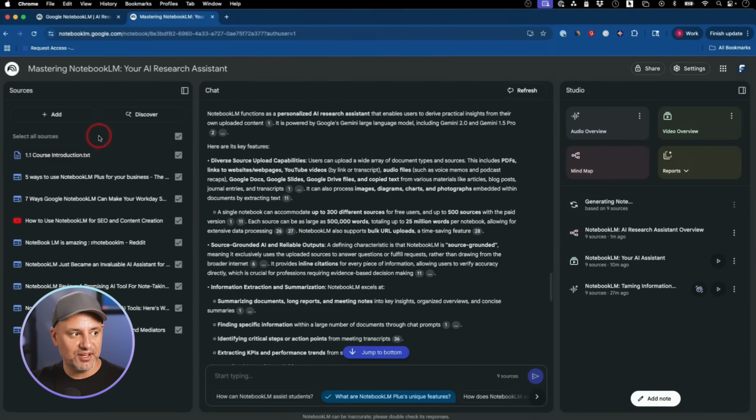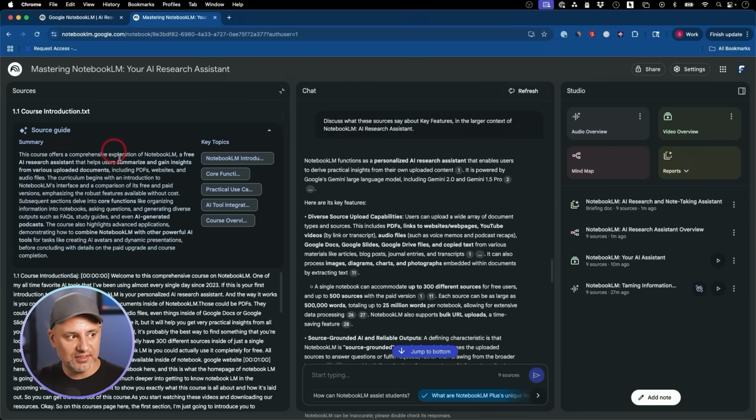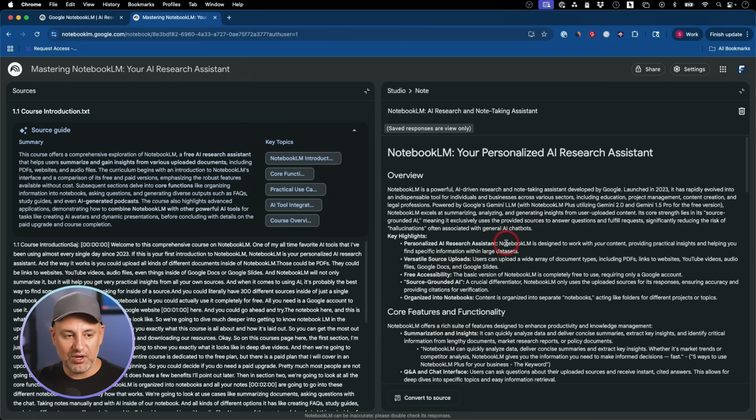This is a little bit different than when you click on a source and you get this summary overview. This is from your entire knowledge base here on this notebook, and it's one of my favorite things to do when I create a notebook.